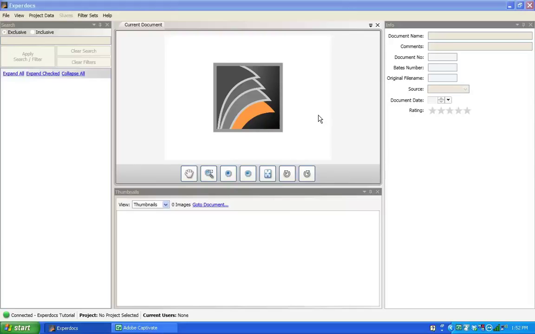What we're looking at now is the default user interface. As you can see, it consists of four main panels. On the left is the search panel. In the top center is your current document view panel. Beneath that are the thumbnails, and on the right is the information panel.